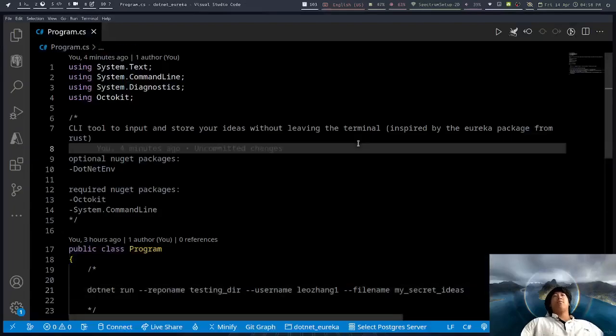Hi, I wanted to take this time to show everyone a tool that I've created, and it was inspired by the Eureka package from the Rust programming language. And this Eureka package is essentially a CLI tool for users to jot their ideas down quickly without leaving the terminal. And the tool will automatically save the ideas that the user has jotted down into GitHub.